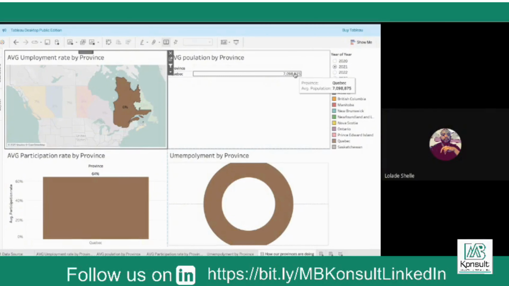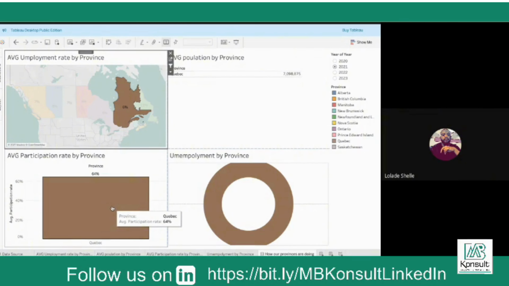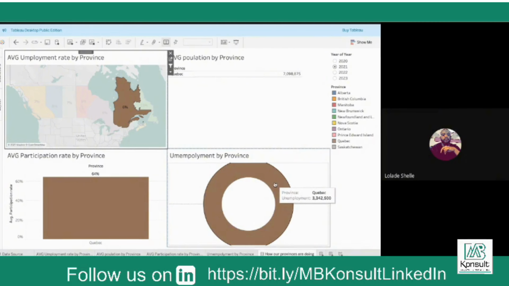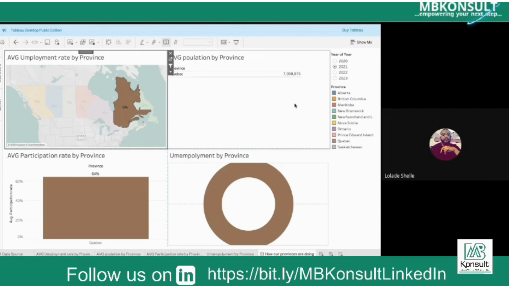So you can see Quebec, average population in 2021 was 7 million. Participation rate by the census was 64%. And unemployment rate, you have the values here. So it's 3.3 million. Does that make any sense to everyone? Yes, it does. It's all coming together.